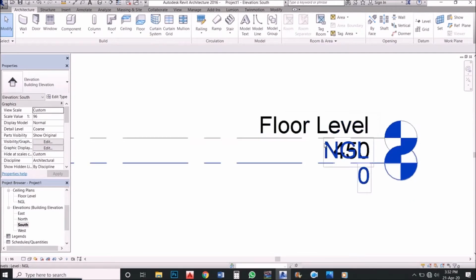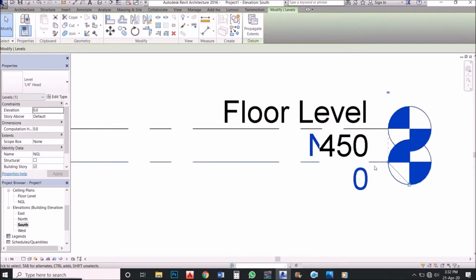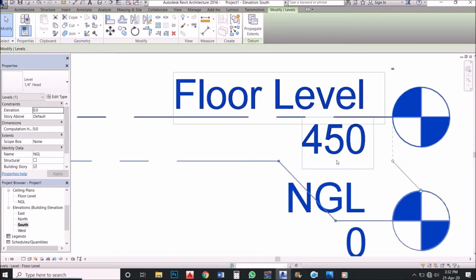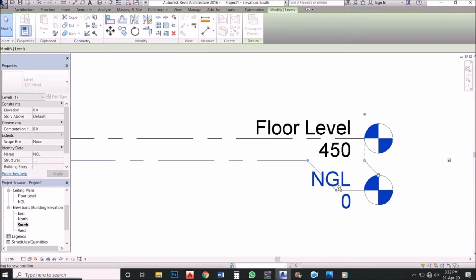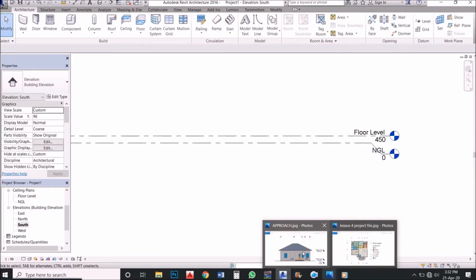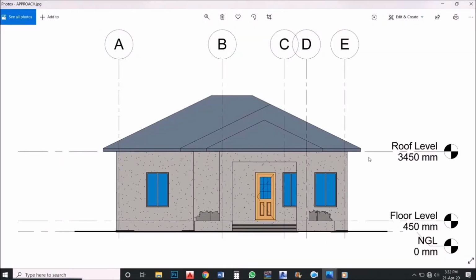So what you do is simply click on this last line, your natural ground level, zoom in, then you see a discontinuity line, click on it. Okay, so you can easily move it. The next thing here is for us to set our roof level. This distance tells you from ground level to roof level is 3,450 mm, or from floor level to roof level is 3 meters.